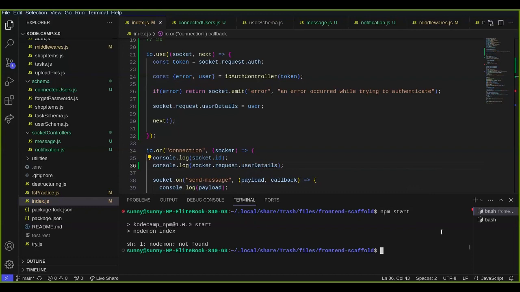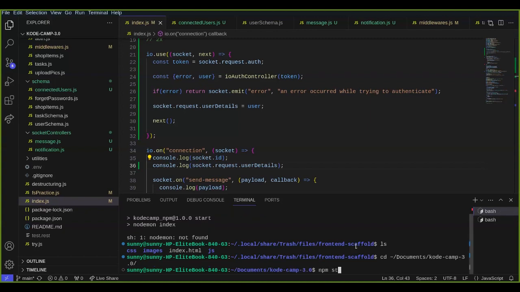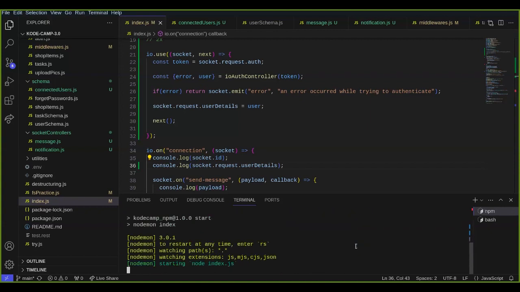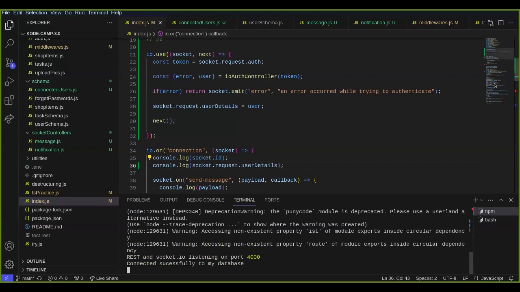Index not found. Oh, so where am I? Oh, okay, I'm not in the proper folder, I guess. So I'd say cd into the Documents/KodeCamp 3.0 folder, then npm start. Yeah, connected to the database successfully.